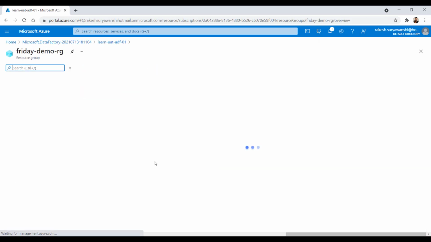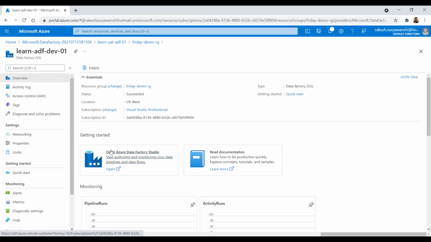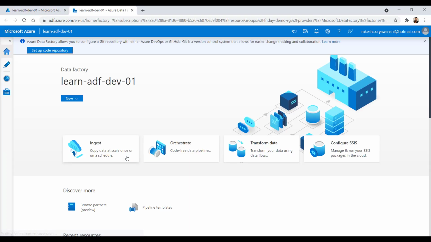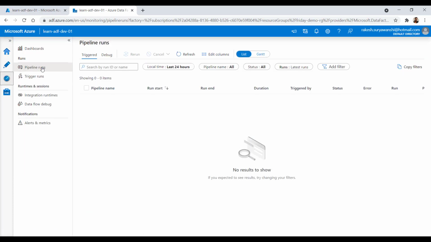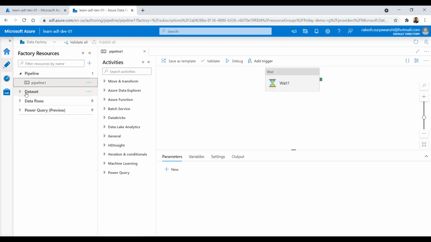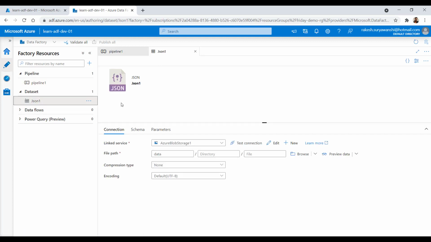Now let's go to our development instance of the data factory. I'll open this data factory instance in adf.azure.com and verify what I have in this particular section. Let's see how many pipelines we have. We have one pipeline and one dataset, which are being developed by the development team.